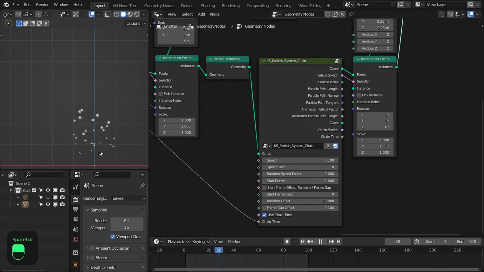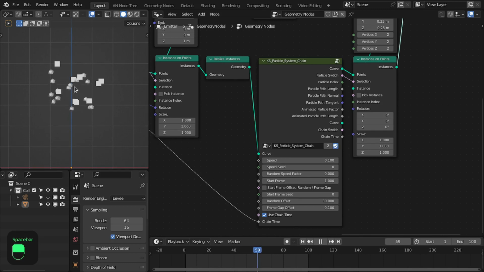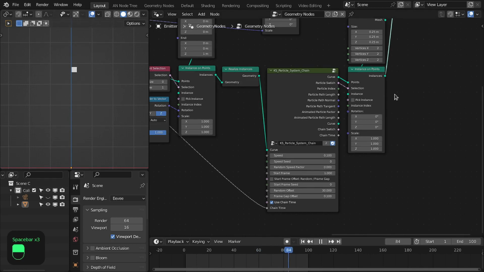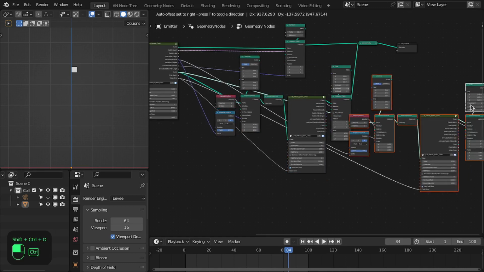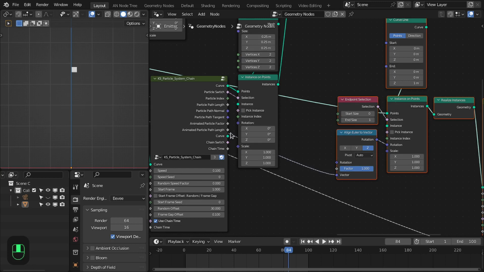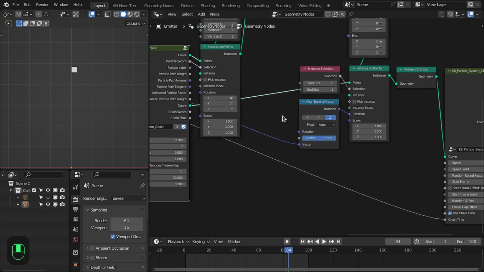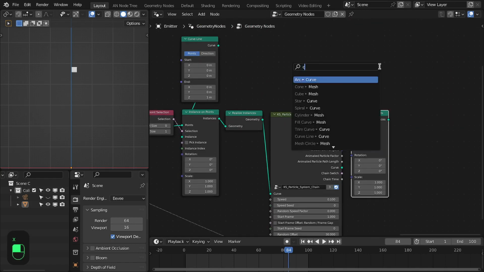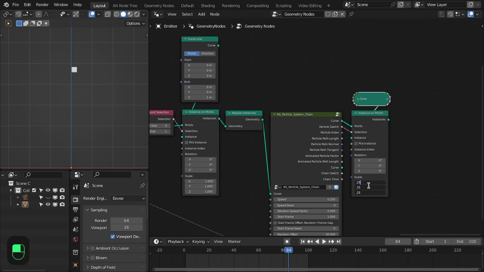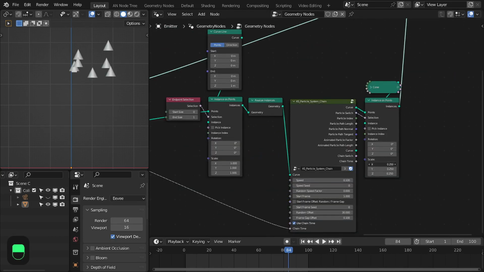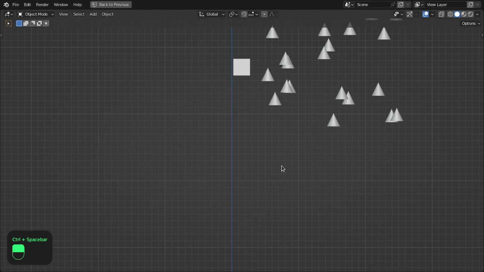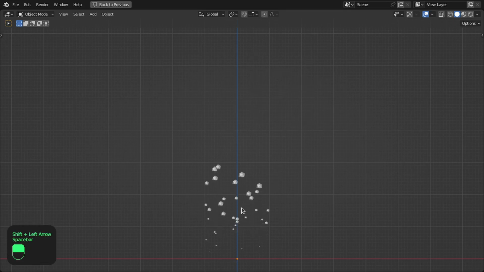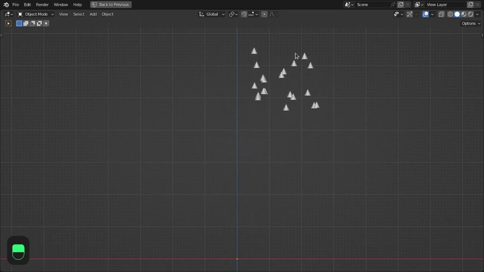Now see, particles go up, then they are converted into cubes and then go in this direction, and we can repeat this step even for the third time. Let's duplicate this. Now let's see, icospheres, cubes, then converted into cones.